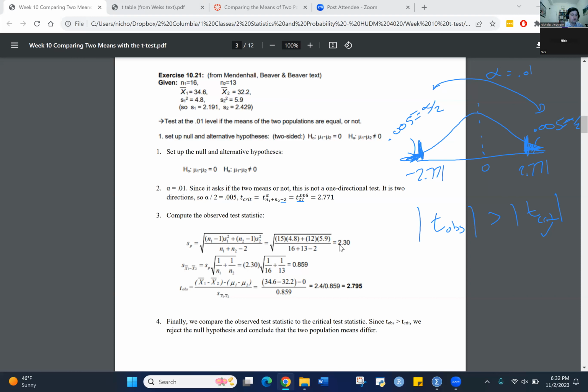And then we're going to use that 2.3 in our equation for the standard error of the mean difference to get 0.859. That standard error of the mean difference is in the denominator. Now notice mu1 minus mu2, as shown in the null, we need to shut that down, and it's 0. It's pretty much always going to 0 out. So really, we're just dealing with the mean difference in the numerator, which is 2.4. We're going to divide that by 0.859, and we get 2.795.